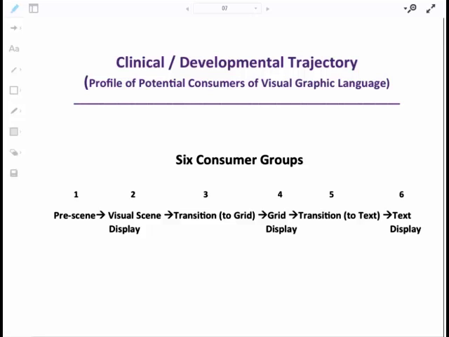There's been research by Light and her associates at Penn State that suggests that younger children tend to do better with a contextual visual scene than they do with a decontextualized grid.